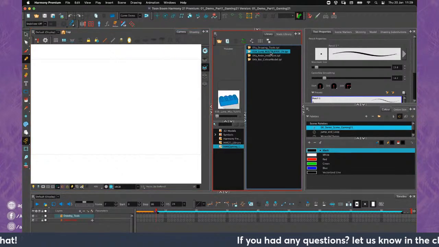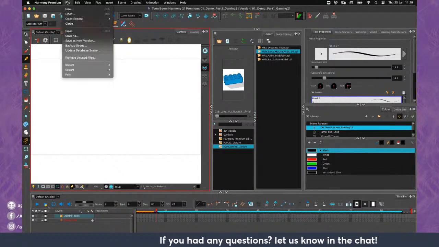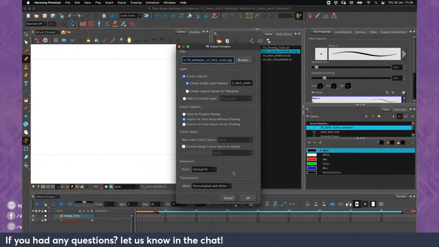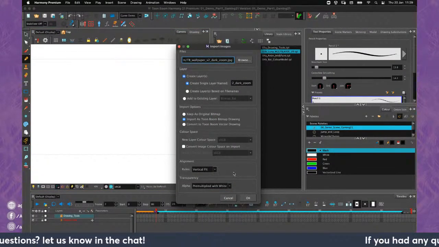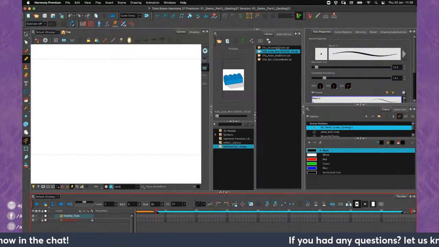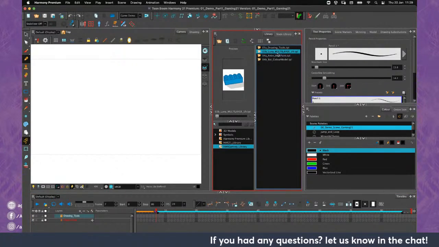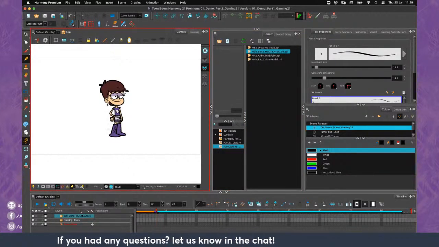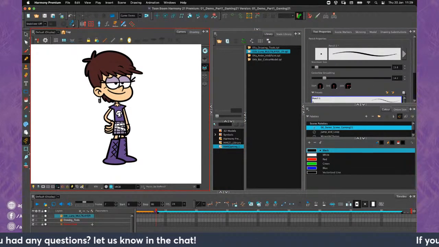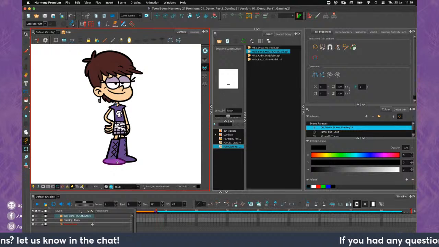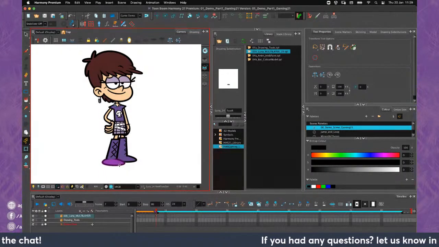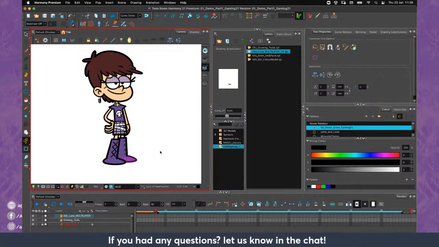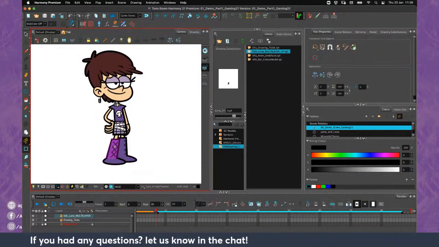I'm going to use my library for this, but you can use your file import images to bring in Photoshop files, flat JPEGs or PNGs or any sort of, actually there's quite a few file types you can import in. This over here is a Photoshop file that has separate layers. So you can see that Harmony recognizes all of those layers as separate parts of the character.